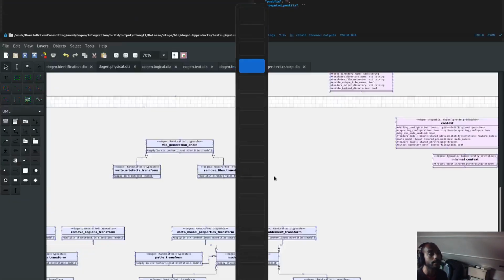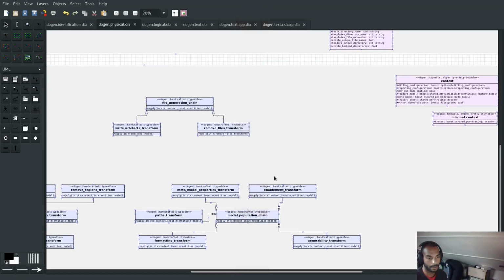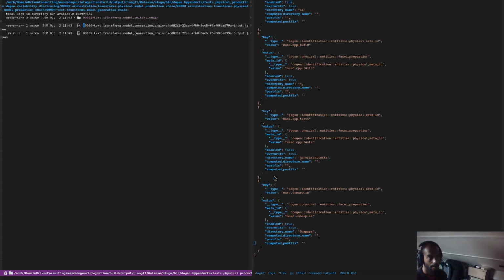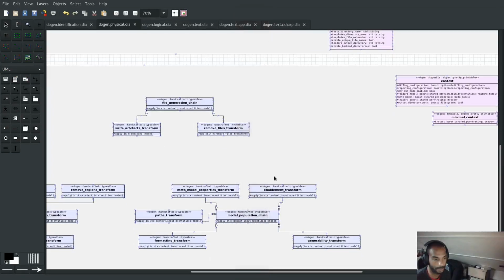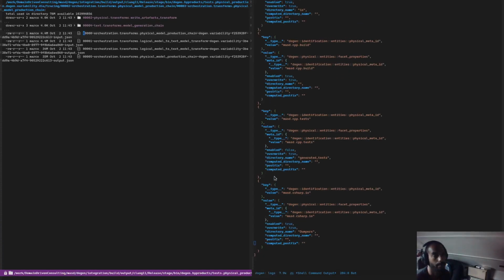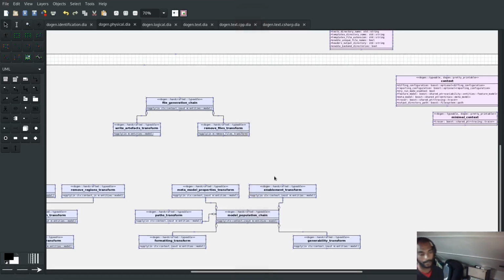Right, so there's a model generation chain here inside of text. We're missing the model generation chain for the physical model. There's a production chain. Okay, wait up. Model production chain. Model population chain. I wonder if there's a mistake in the tracing. We don't seem to be tracing the model population chain.